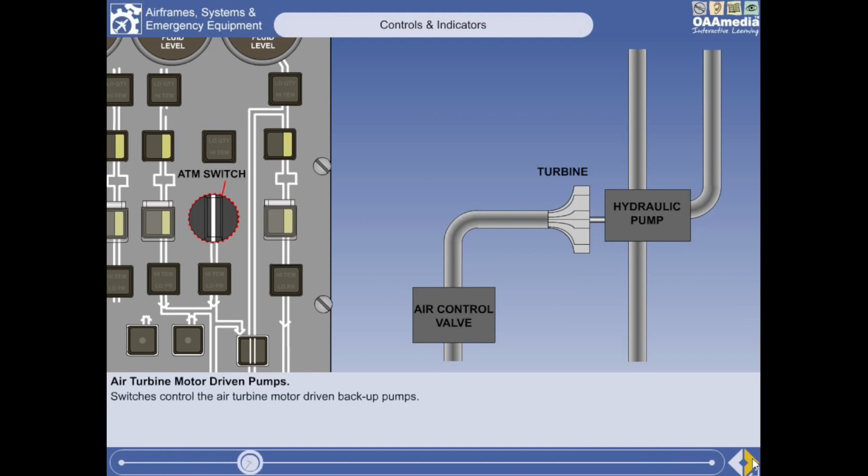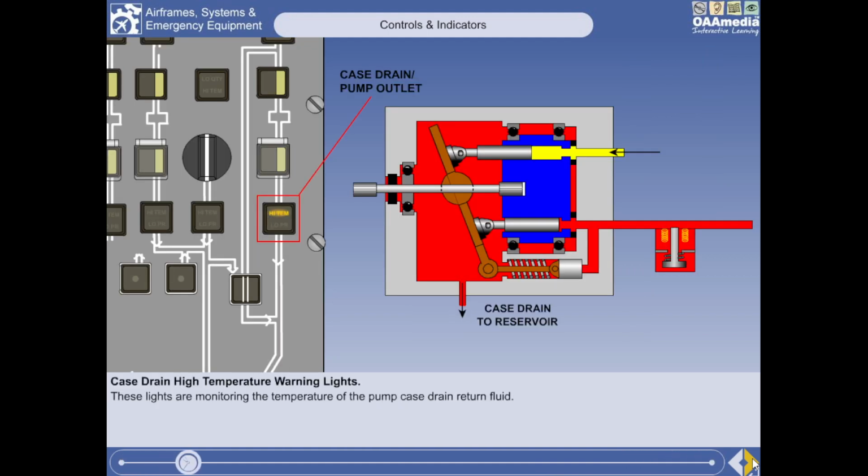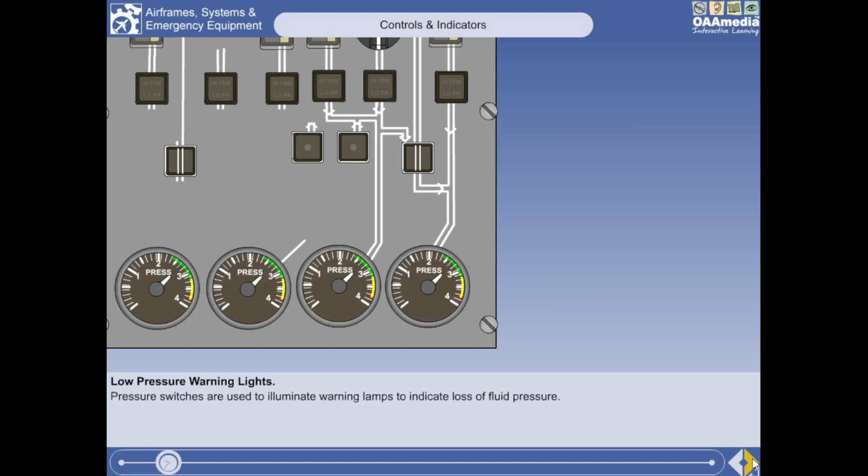There are air turbine motor-driven backup pumps in the B and C systems. The switches highlighted here control these pumps. The engine-driven pump case drain return fluid temperature is monitored in order to check pump condition. The lights highlighted here illuminate if the temperature becomes excessive. If the engine-driven pump outlet pressure is low, then a pressure-operated switch will illuminate the pump low-pressure light.